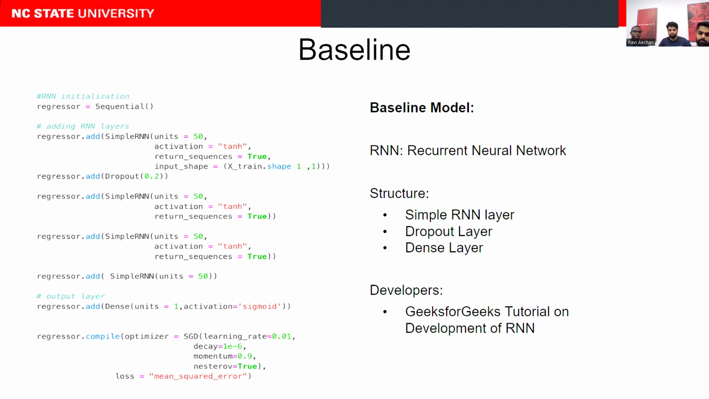And then with our baseline, we got our baseline model from Geeks for Geeks tutorial on how to develop a basic RNN.